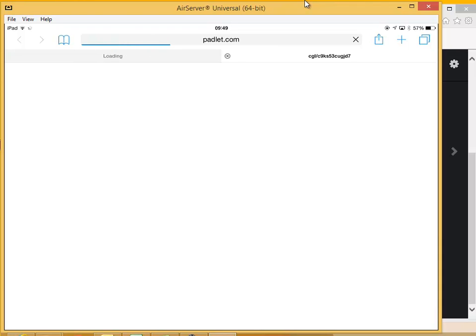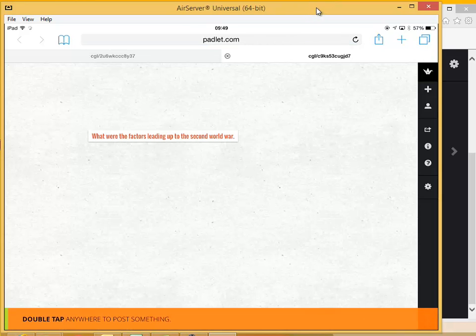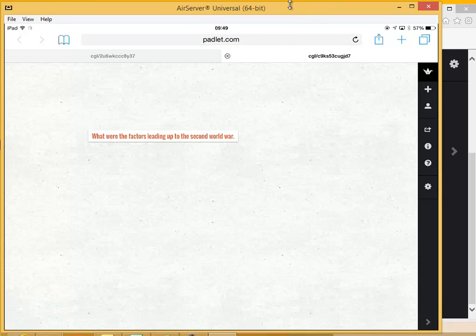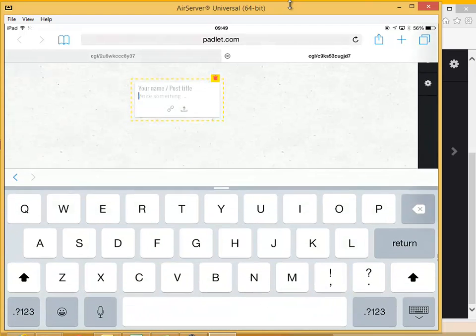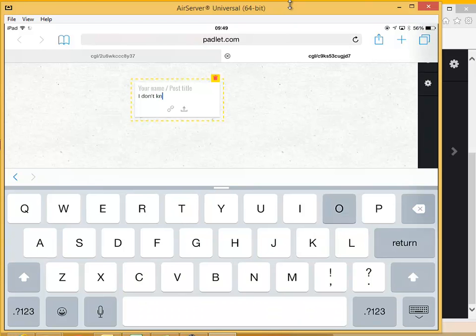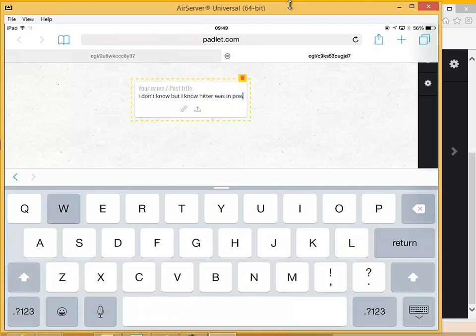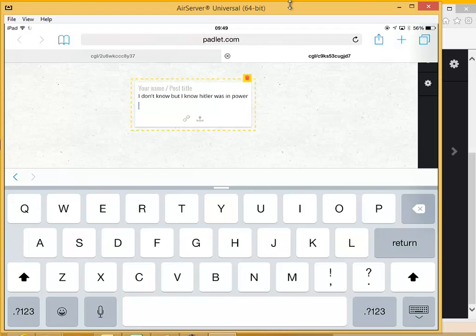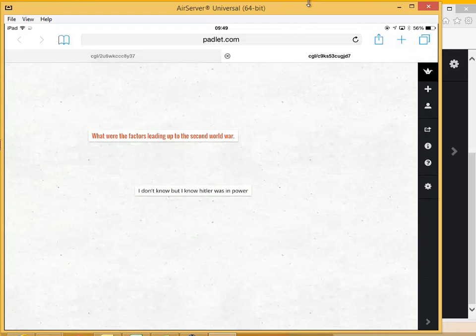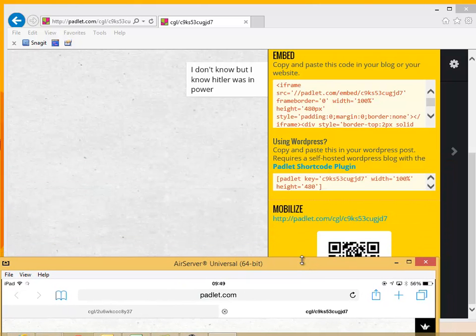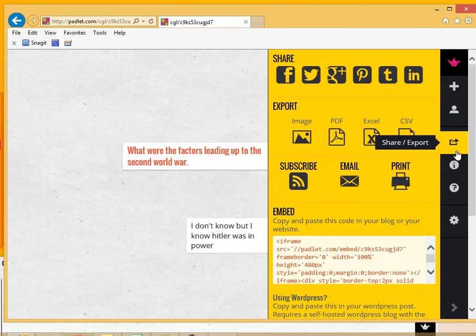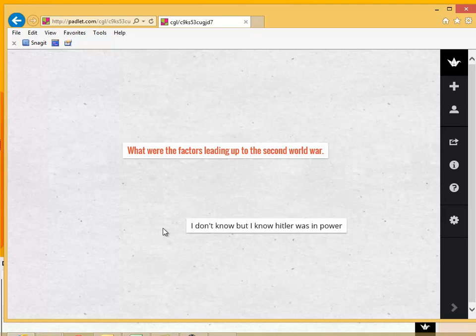You can obviously do this with all the students in your class, so everyone has access to the same Padlet. Then on the iPad you can just double click and write an answer. Helps if you spell it right. Okay, and then click out of it, and so that's on the iPad. If we move the iPad out of the way, we can see in the background, here we go, it's just appeared on my screen. Obviously if you have lots of students doing that, you can get quite a discussion going.